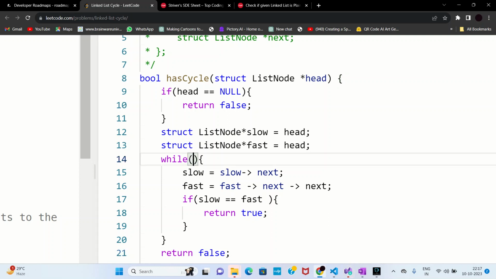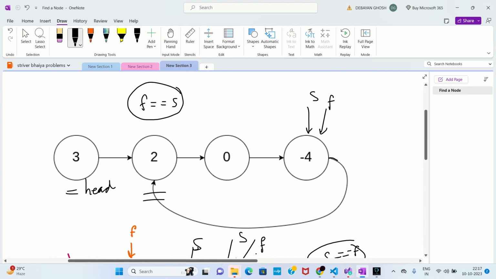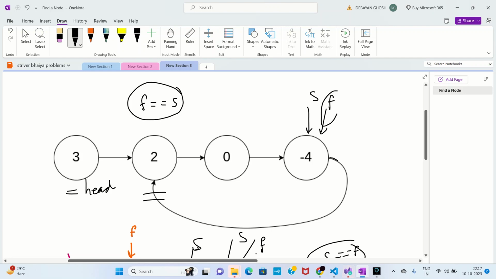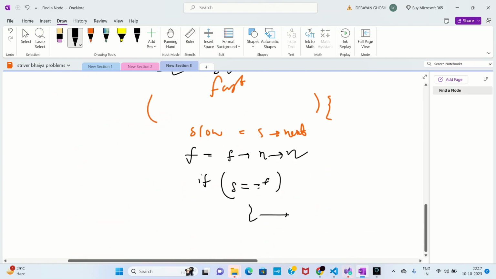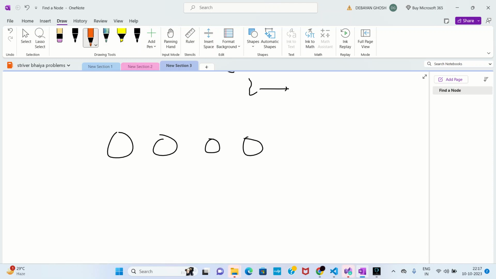And what is the condition? Basically the condition is very simple. I'm showing you what the base condition will be. Let's say first has come on here, and slow hasn't reached here. This is my node, and after one iteration slow has reached some random position, and first is here, so the next of first is null.